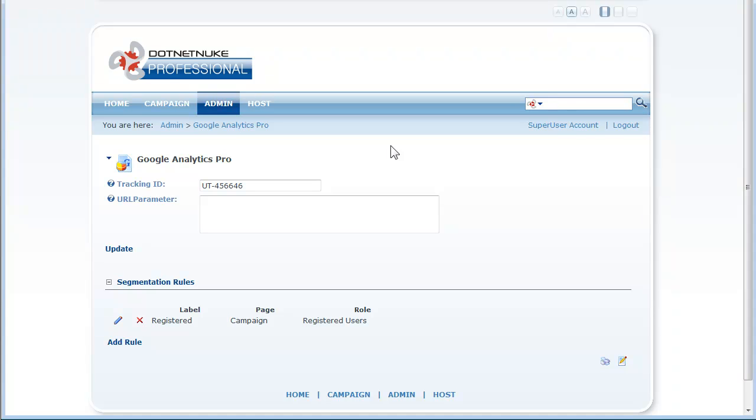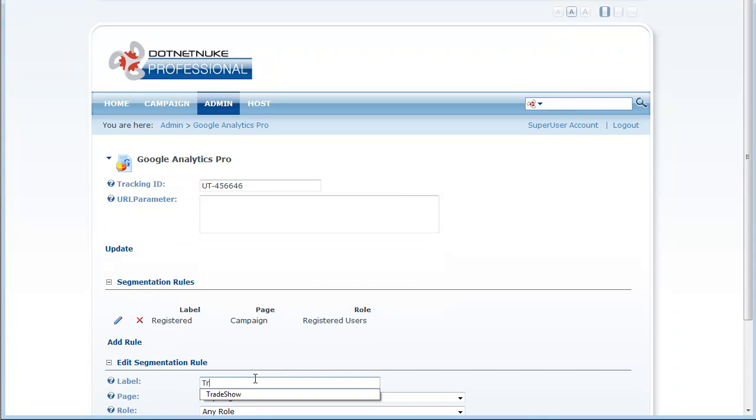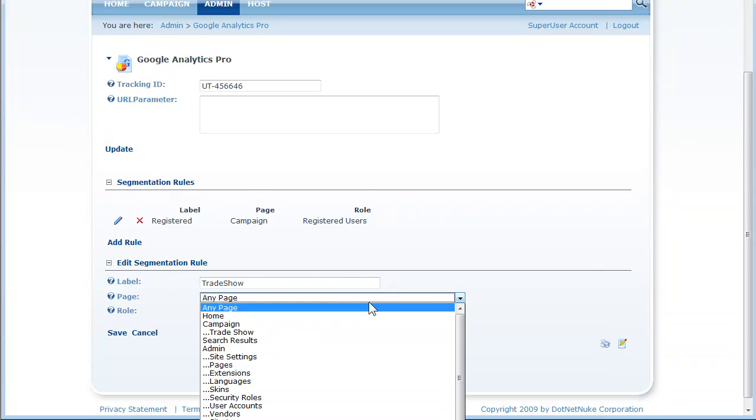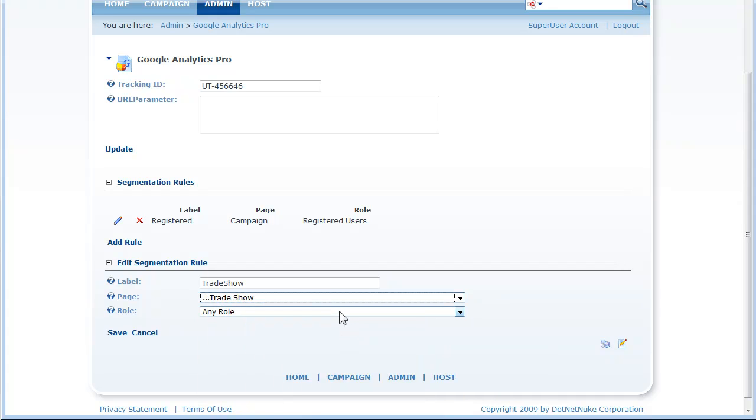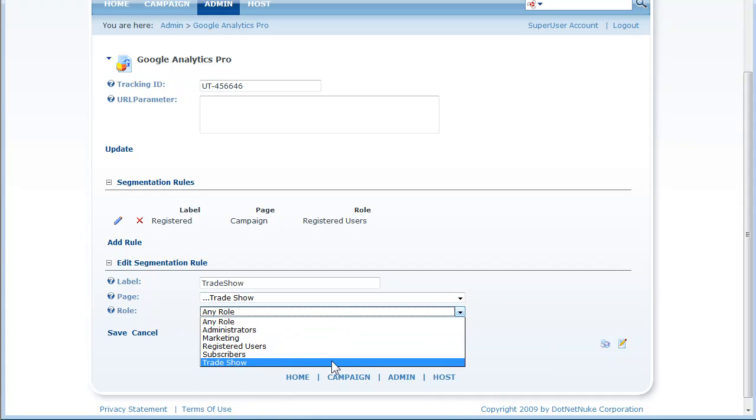And what you would like to do is add a rule so that when those specific users visit the trade show page, there is a tracking code that is sent off to Google Analytics so that when you report, you can then find out how many users who visited the trade show end up visiting a specific landing page you have created for that trade show. So to do that, I'm going to add a role here, and I'm going to call it Trade Show, and I'm going to designate the page called Trade Show for that, and I'm also going to designate the Trade Show rule for that. I'll go ahead and save it.